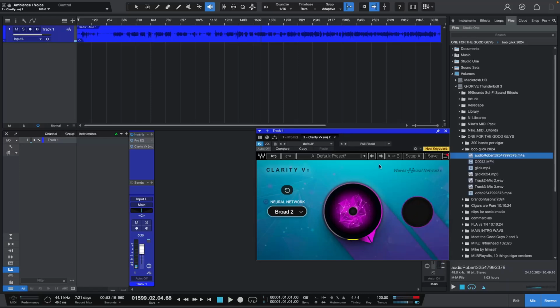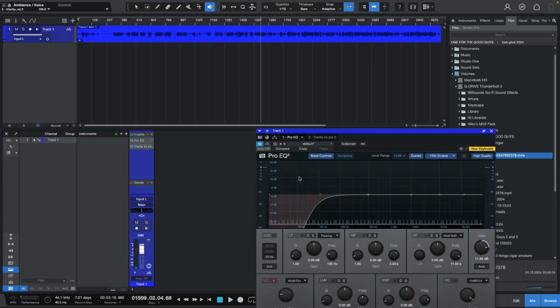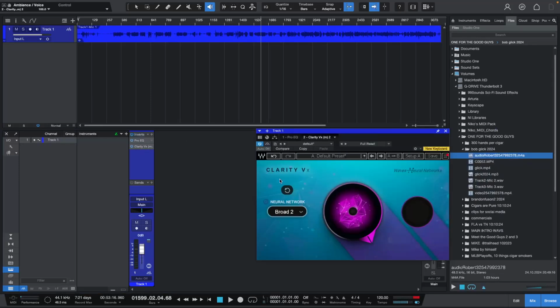Fantastic little plug-in. Second thing on my chain here, I've got the high pass filter and then Clarity VX, and that gets that audio signal cleaned up for me so we can go on to the next tutorial.